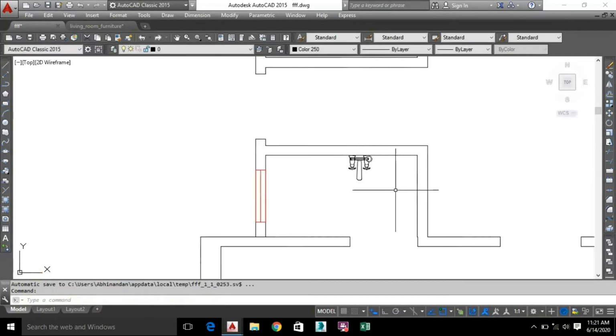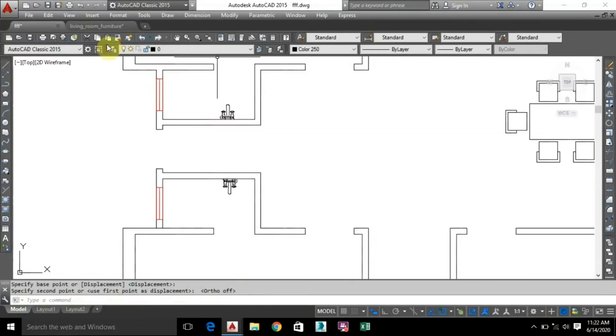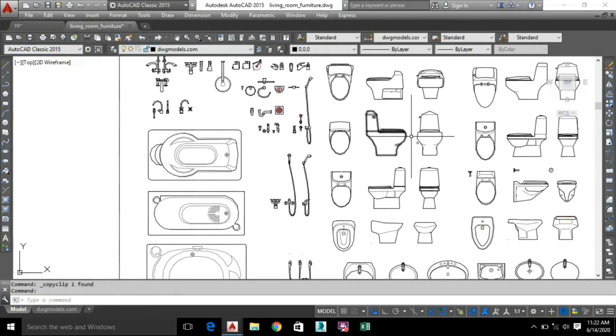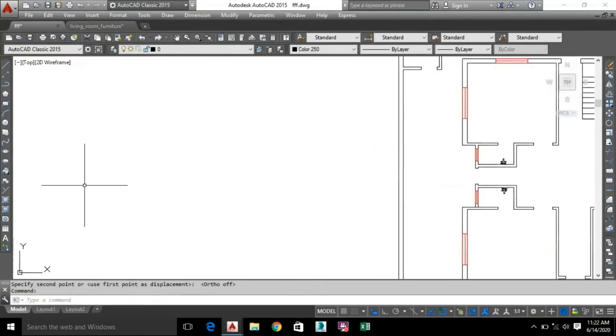Okay, similarly I will copy this in my other bathroom also. So now it's time for my toilet seat. I will go to the drawing again and select this seat and go to my drawing. Now I will paste it here in the same way, and again I will scale it.